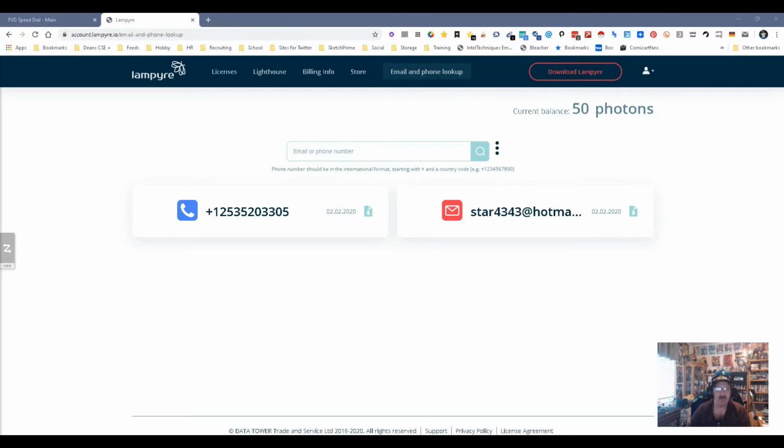L-A-M-P-Y-R-E, so it might be Lampyre, who knows. Anyway, this is an OSINT tool. It's for OSINT investigations. It allows you to gather all your data in one place to create a good, nice, tight presentation of how your investigation went. There's desktop, there is the web-based. Now, the part that I'm going to show you, because I think this is the easiest part for you all to understand, is the part right here where it says email and phone lookup.